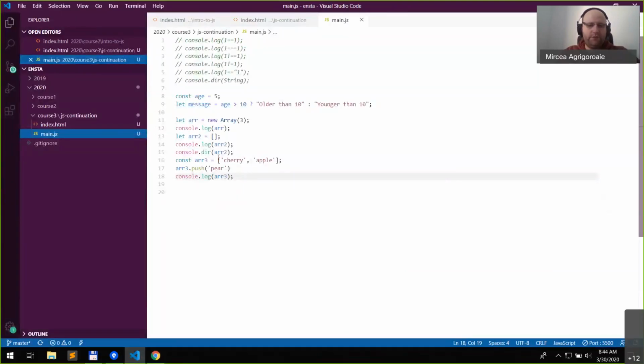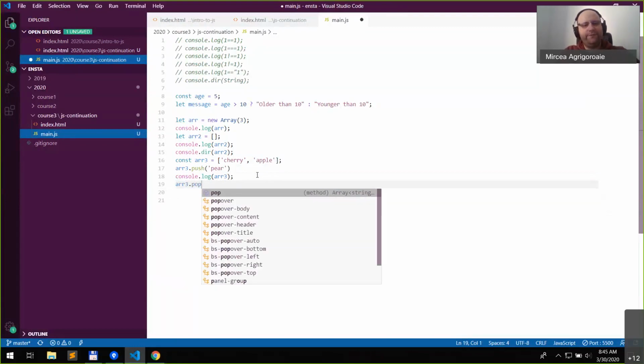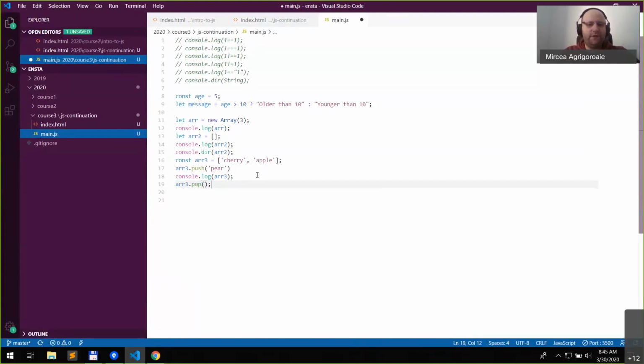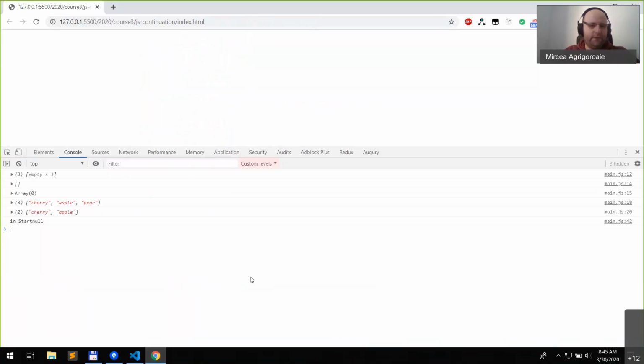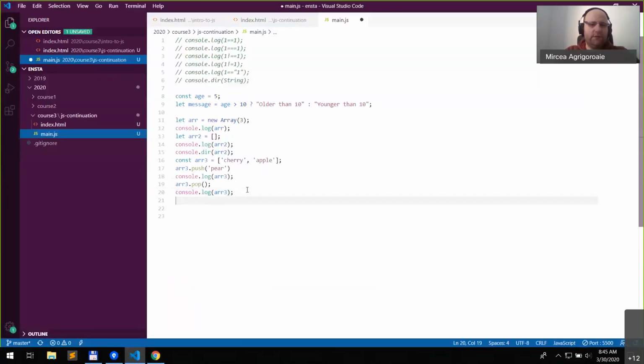Let's say we want to pop the cherry. So we can say array 3 pop. Now I say console.log array 3. Actually, we didn't pop the cherry, we popped the pear. Yeah, because pop removes the last element. Let's say array 3 and shift.